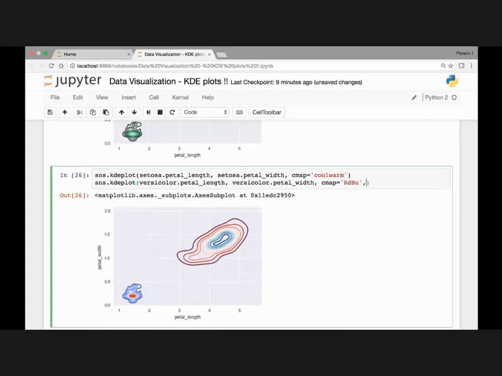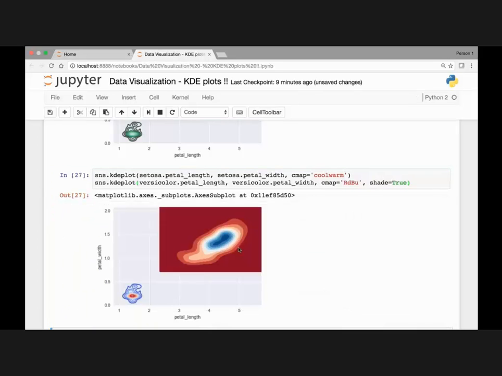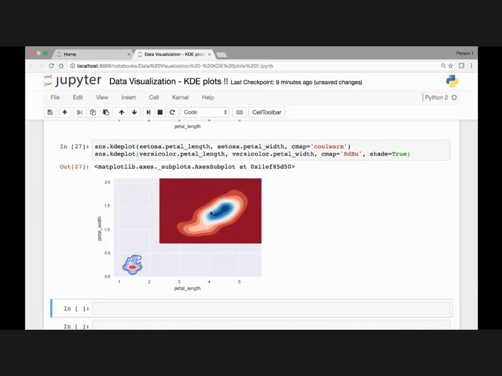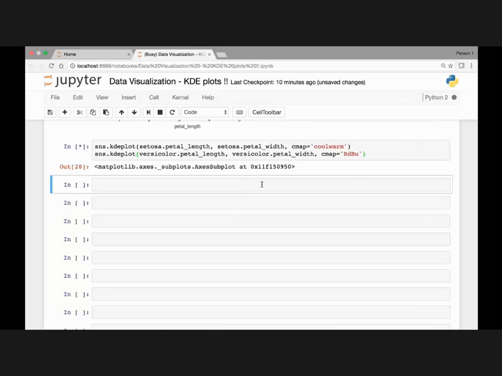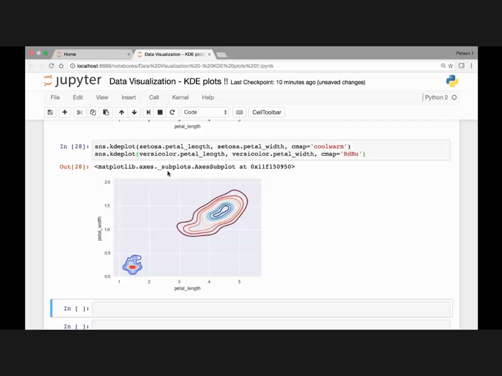But if you still want to be sure, let's pass the shade parameter. If we set it to True, you'll see that it will be shaded, right? So now we know that this is versicolor and the other one is Setosa. I'll just remove the shade attribute and leave it like that.